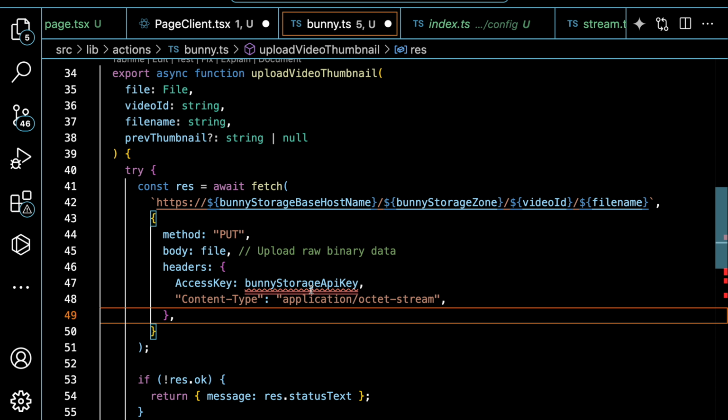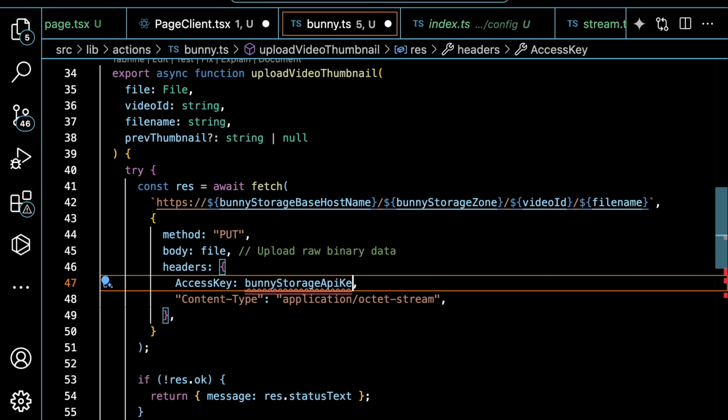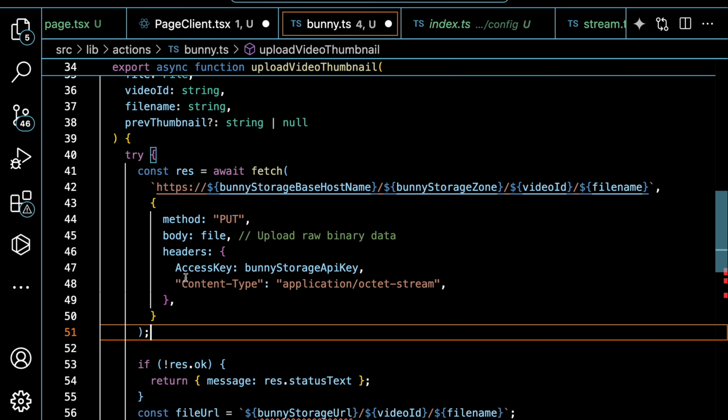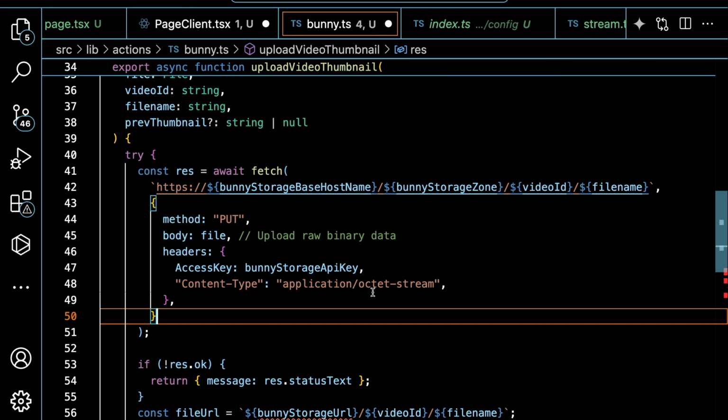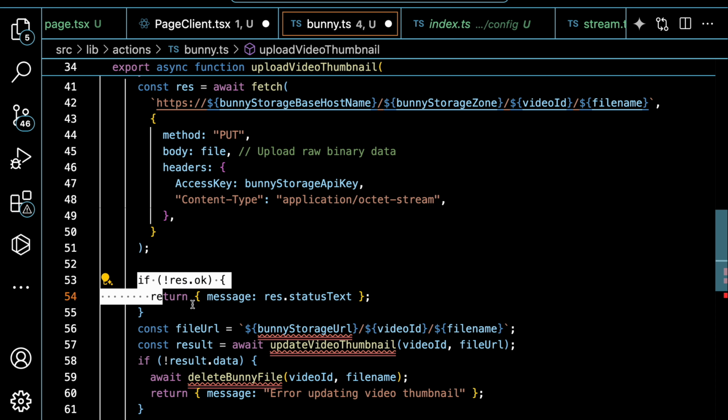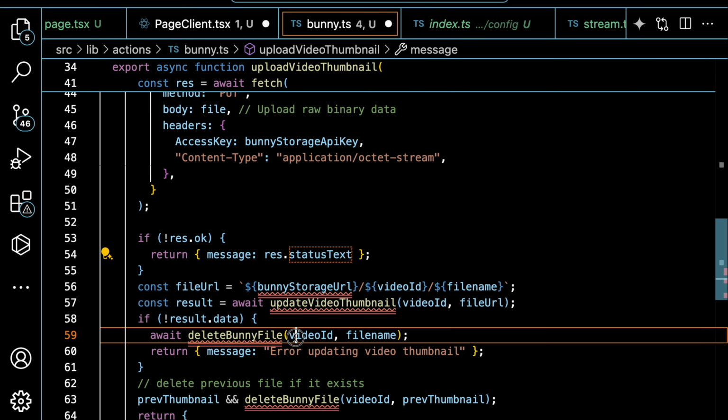And if you are dealing with storage, we may use the Bunny storage API key. So we configure this at the beginning of this application. And the content type, you must specify it to be application/octet-stream. So we check if the result is okay. If the result is not okay, we return the status message.